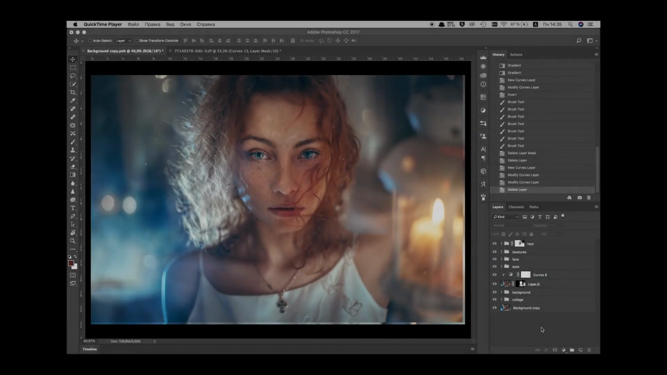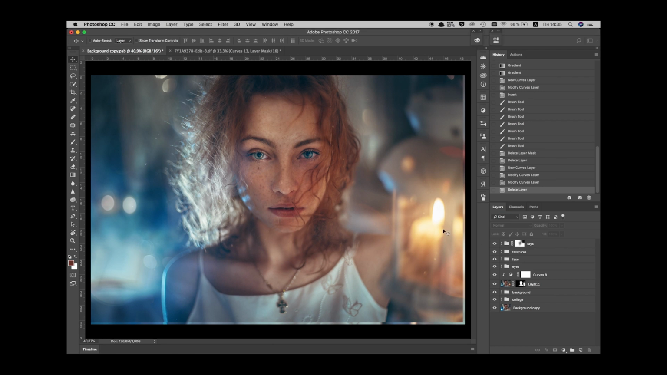Hey guys, check this out. Our picture is almost ready. In this lesson, we will apply our final edits to make this picture even better. Let's get started. First, we need to assess what we want to improve.